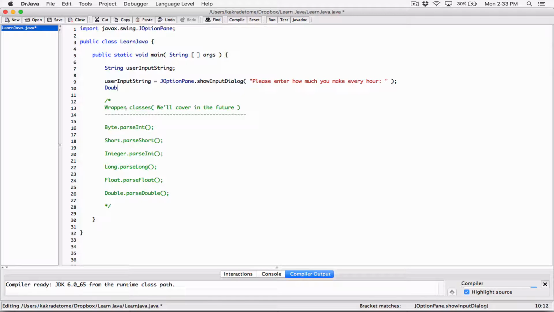So Double.parseDouble. We want to convert something as a double. And what are we converting as a double? That's what we pass into these two parentheses, okay, as an argument. Methods accept arguments. Some of them accept arguments, not all of them, but some methods accept arguments. And the argument we're going to pass in here is what we want to convert as a double. We want to pass what's stored in user input string, the value that the user typed.